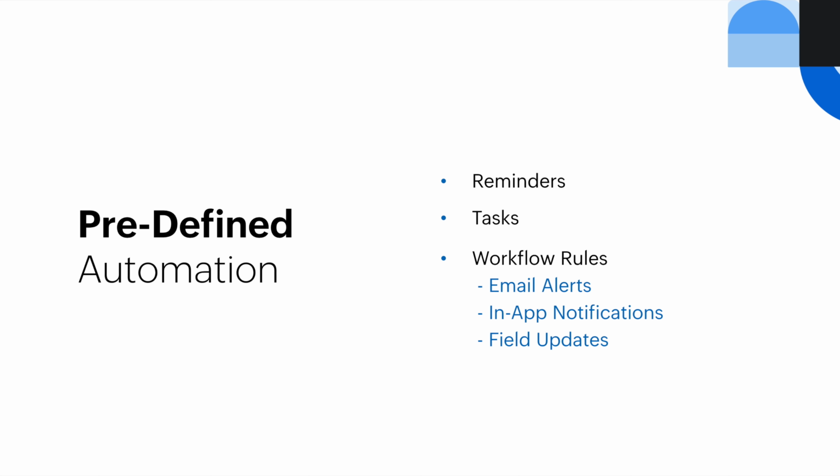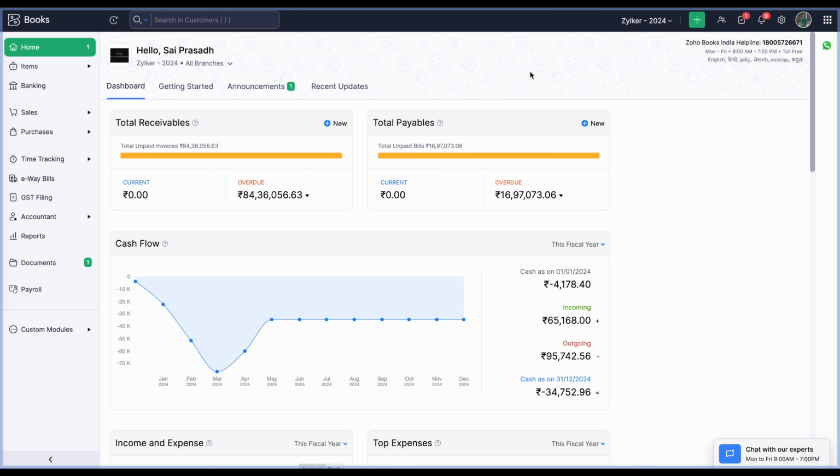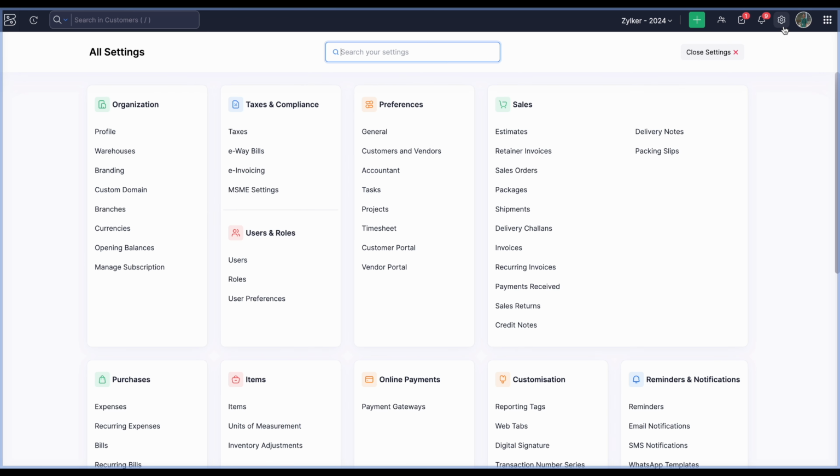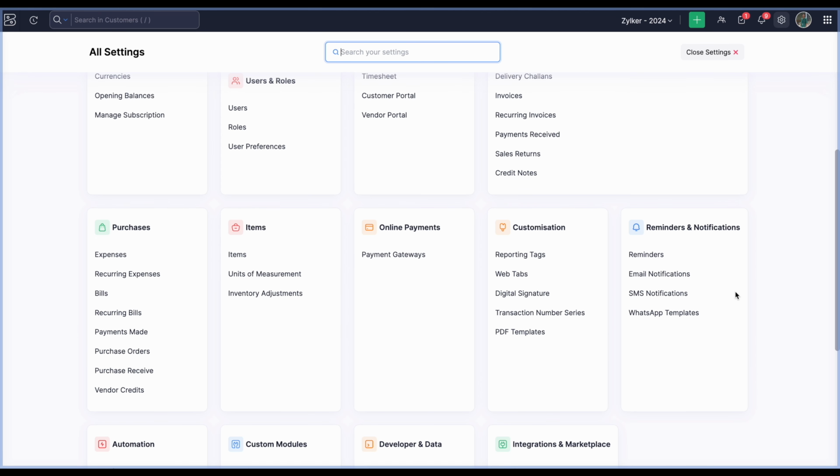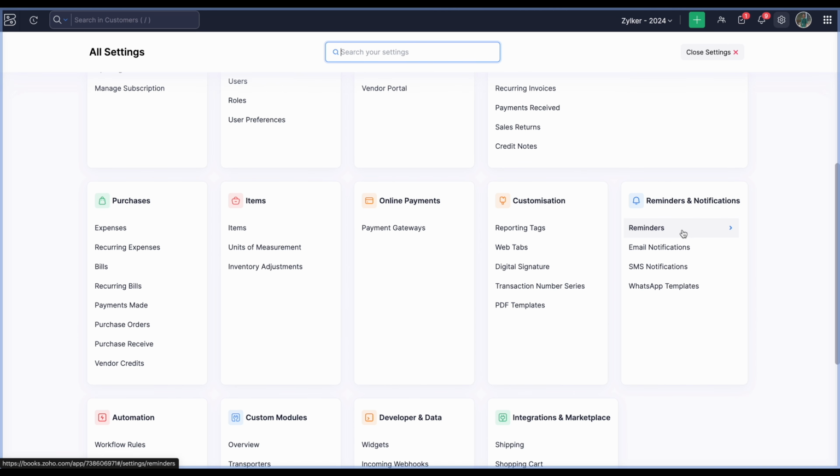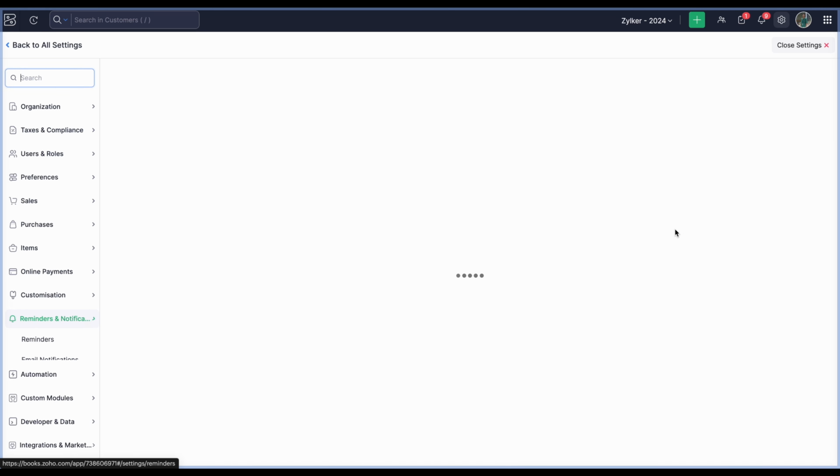You can either send the invoices manually or automate the process for sending, and start collecting the payments on a timely basis. So let's see how to set up the manual reminders and send the manual reminders for the invoices. In Zoho Books, we'll navigate to settings, and in the settings module, we'll find the option reminders and notifications, in which we'll have the reminders module.